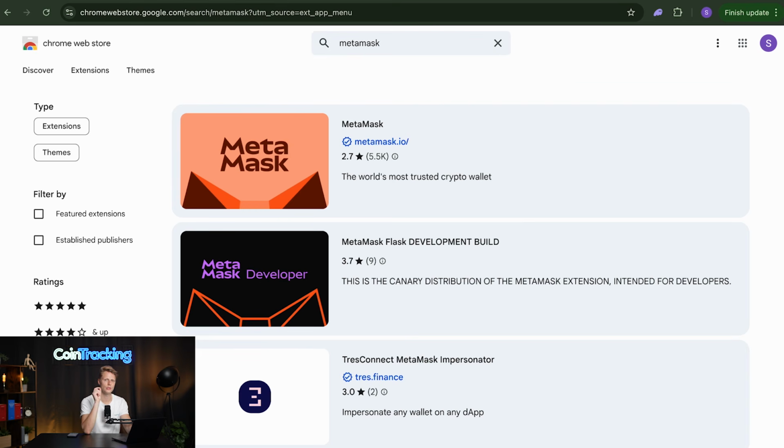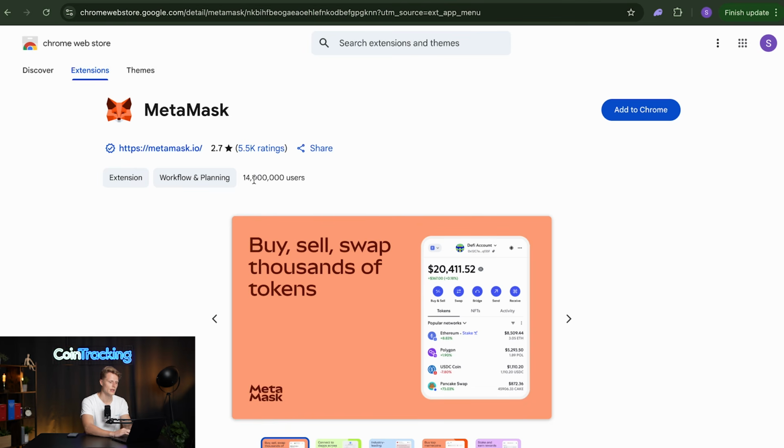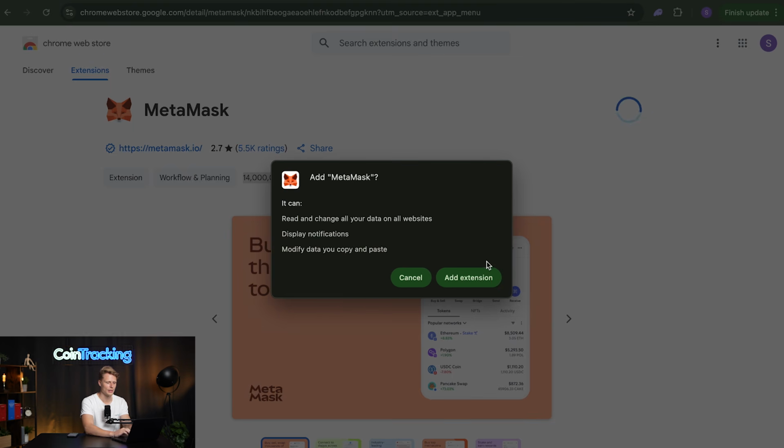and make sure to download the correct app. So there will be an app with a blue check mark, shows it's a verified developer. And then you will see a lot of reviews. So we see 5,500 reviews with 14 million users. So that looks like the correct app, and we're ready to install that. Simply click add to Chrome and it will add to our web browser.